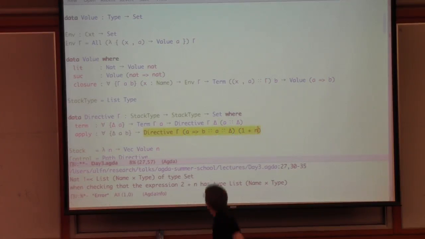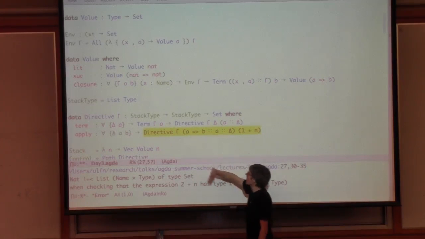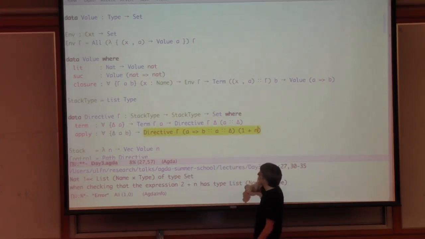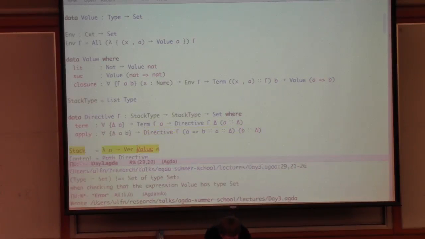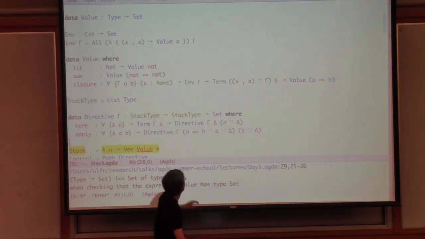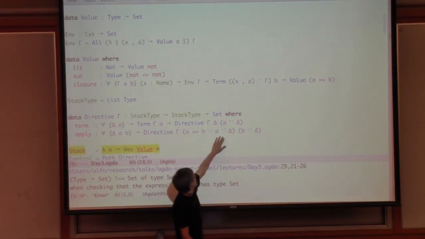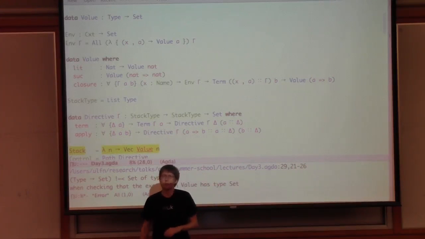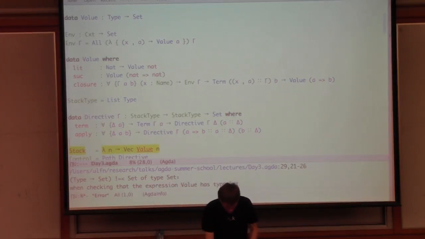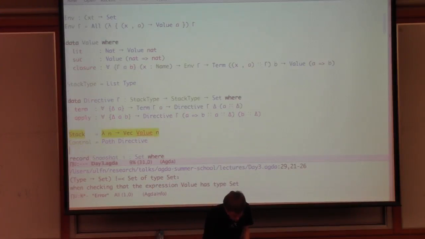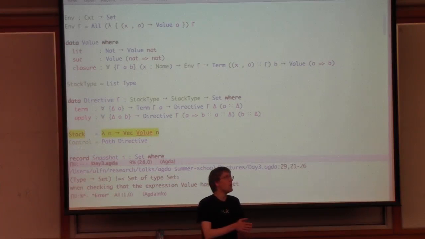So if the stack looks like this, you have a function from A to B, and then you have an argument to that function, then you should be able to run the apply directive to get, in the end, once it finishes, something of type B on top of the stack. And the rest of the stack just stays the same, or the type stays the same at least. Okay?